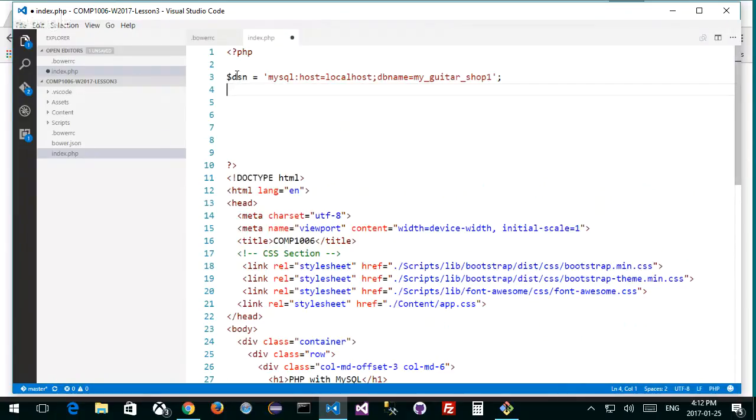So I've got the DSN. Remember, when we declare a variable, we declare it with the $. It's required. And it can't be my guitar shop; that doesn't work. I've got to make it point to GamesDB, that's my database name. Is this enough? My host name is localhost and my DB name is GamesDB.